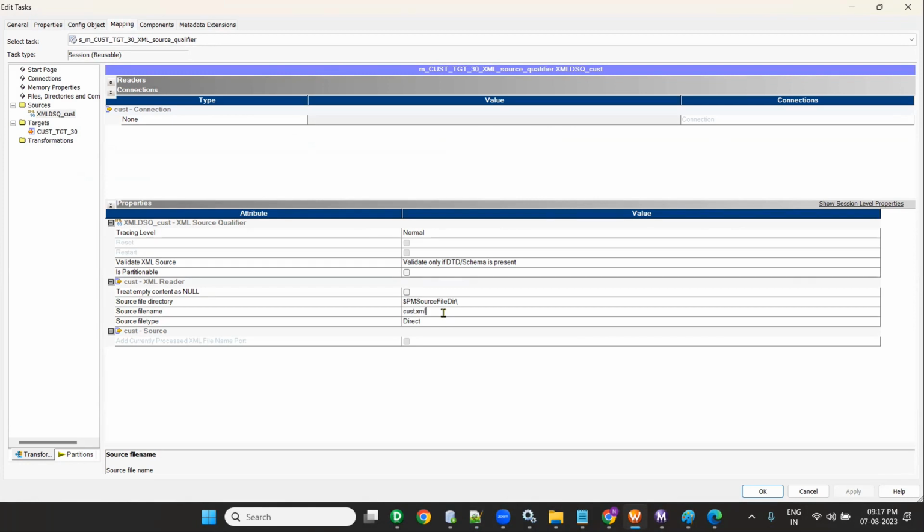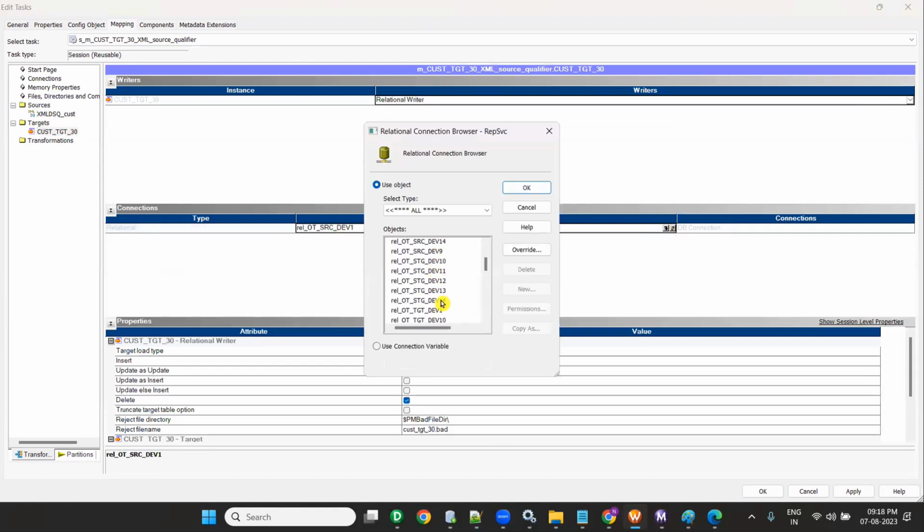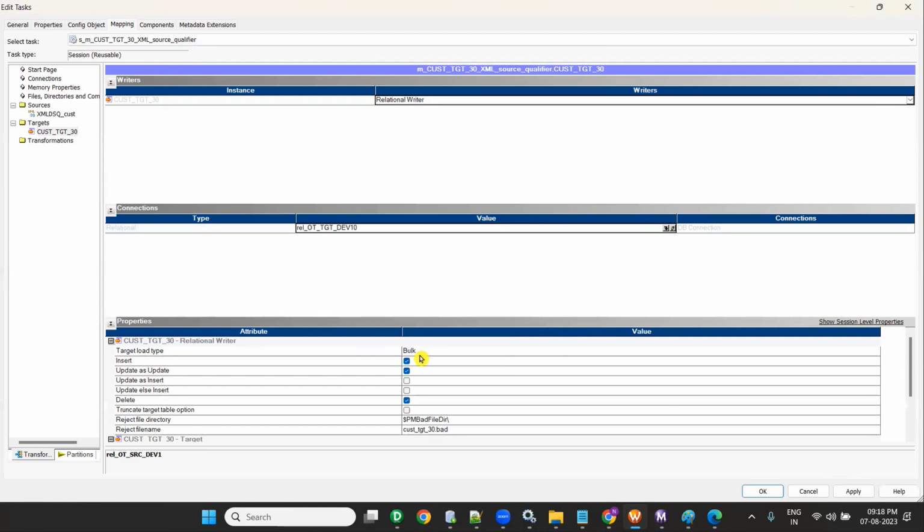Understanding? Same as normal also. If the source is a table, first we import the metadata of the table, and here we give the connection. Same here also. Correct? Yes or no, guys? Here we are importing the metadata of the XML file through the XSD, and we are giving the XML file here. And for the target, give the target connection. Are you clear, guys? Understood? OTTGT dev10. Okay, bulk to normal.